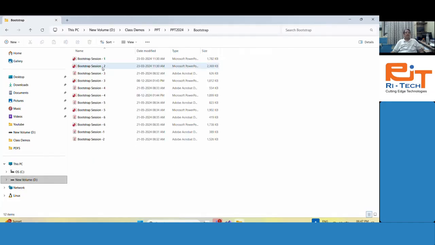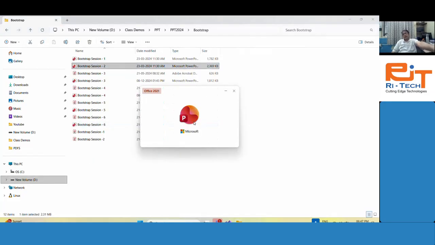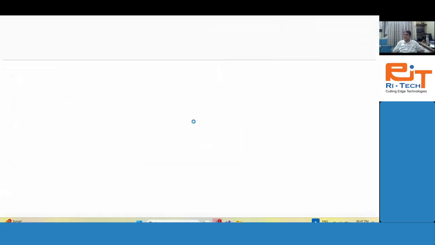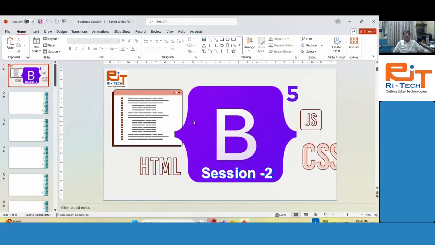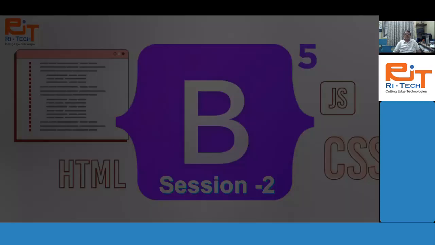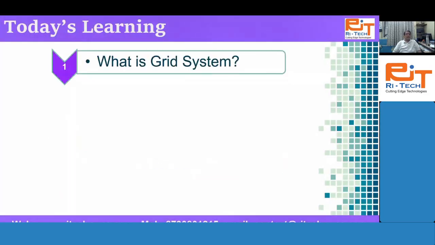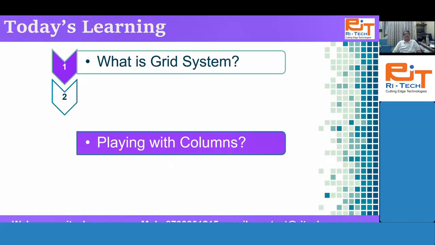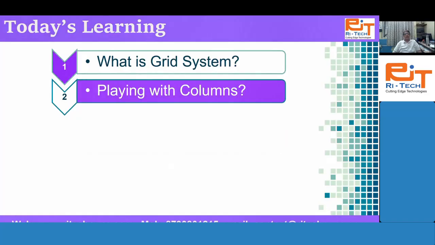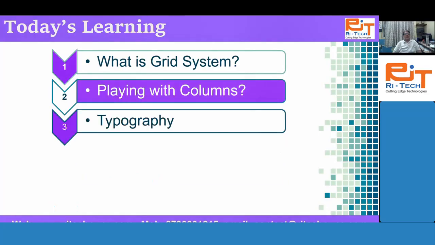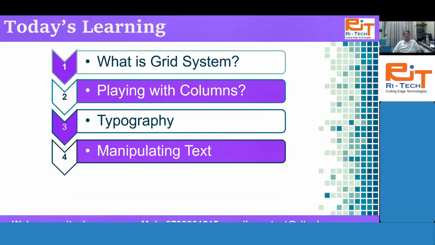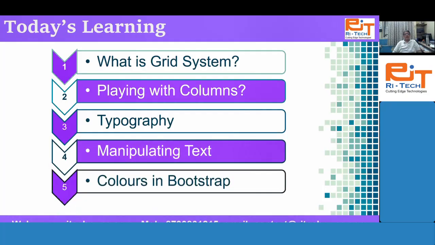Now I'll go to part 2 of Bootstrap. In the last session, we saw part 1 of Bootstrap. Now let's go to part 2. So what will we learn today? Today we'll learn what is grid system, playing with columns, typography, manipulating text, and colors in Bootstrap.